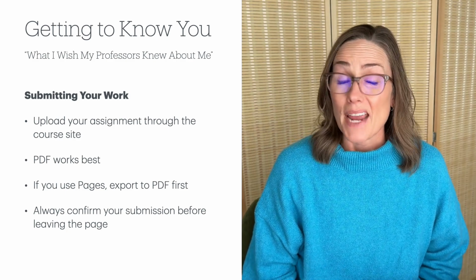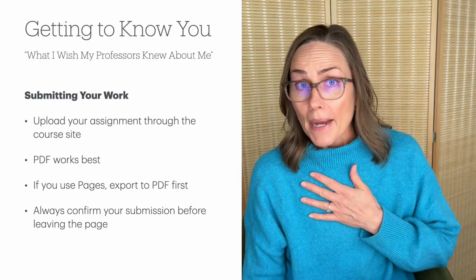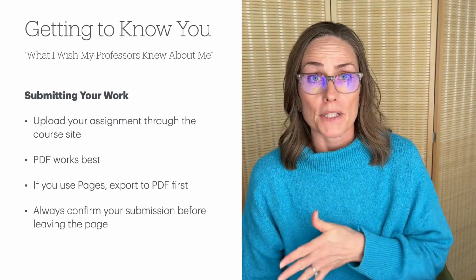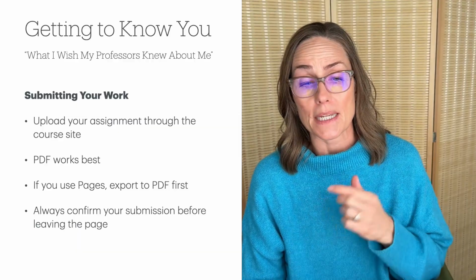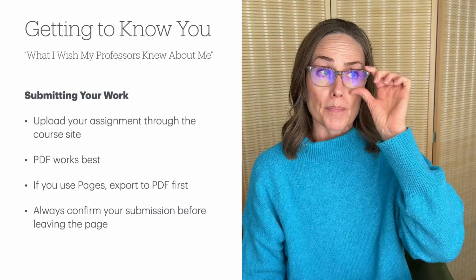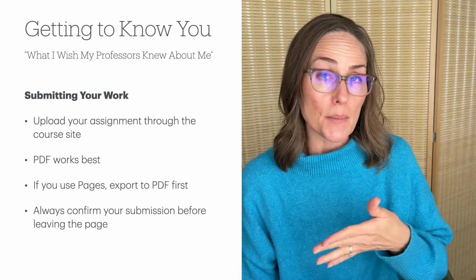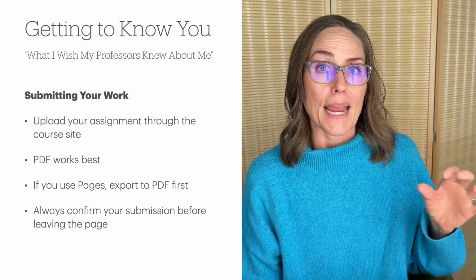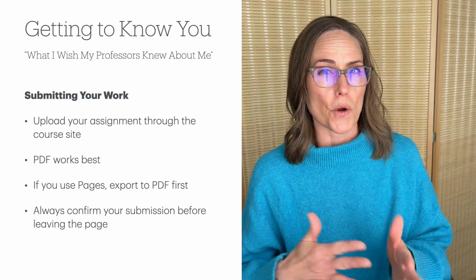Side note, I have this every semester. This applies to me too. I use a Mac. I use the Pages app all the time. A lot of students use the Pages app for creating documents. If you use Pages, please export to PDF first. The course website will allow you to upload a Pages document, but it will not handle that document well within Canvas.